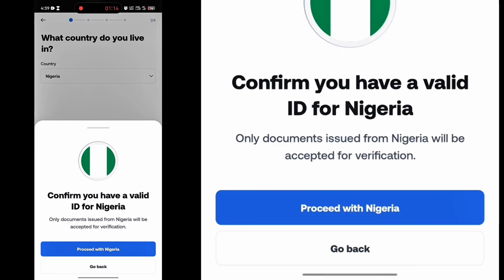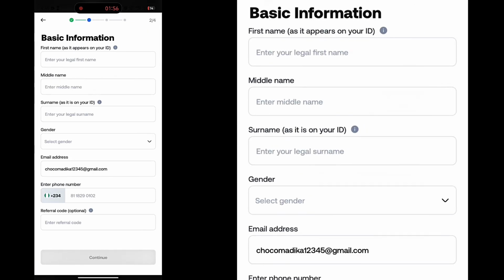You proceed with Nigeria. At this point, input your basic information: your first name, middle name, surname, gender, email address, phone number. But please, for this name part, ensure that the name you are inputting is your real name on TikTok. I don't mean your username.